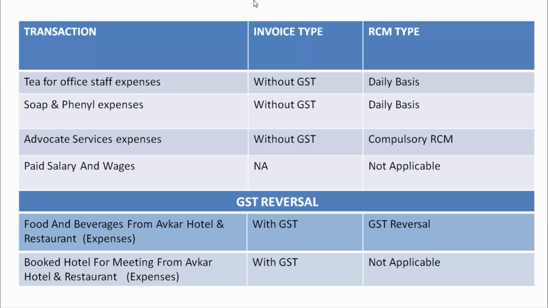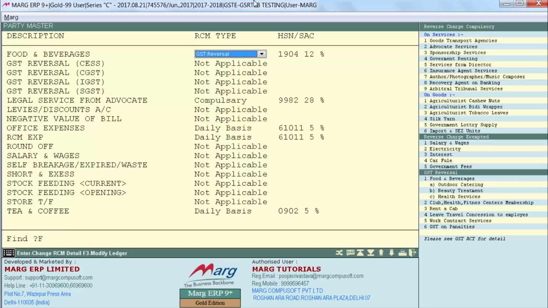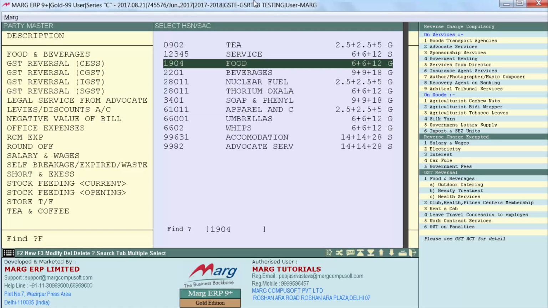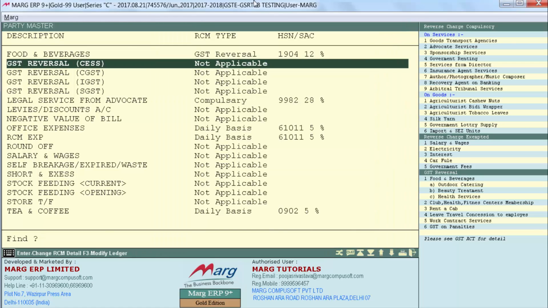Next, we have ordered food and beverages from Avkar restaurant. Now the government has specified that if you purchase food and beverages from a registered supplier, reverse charge will be applicable on it, but you won't get input tax credit for it. So this is a case of GST reversal. Firstly, we will select GST reversal for food and beverages expense. Then select the HSN of food and beverages.